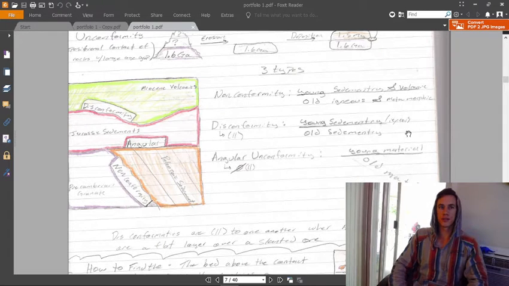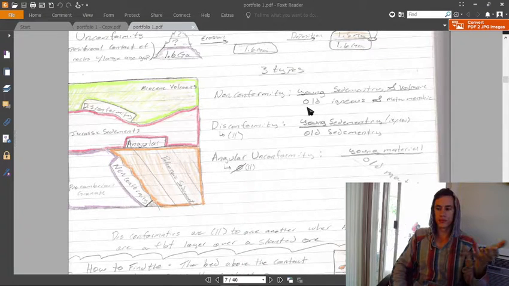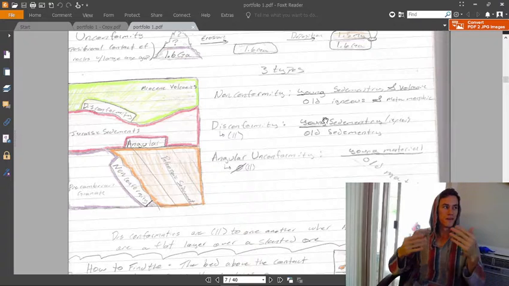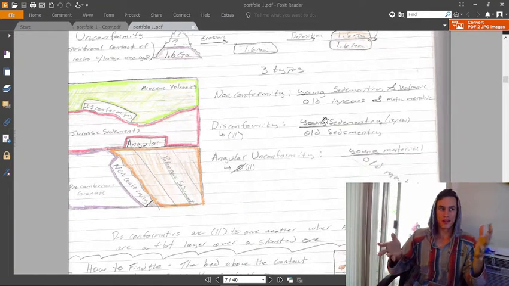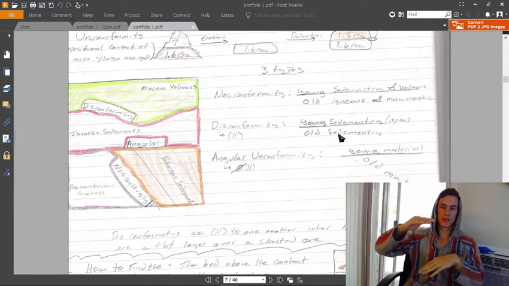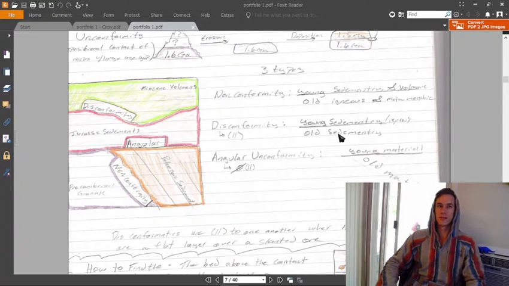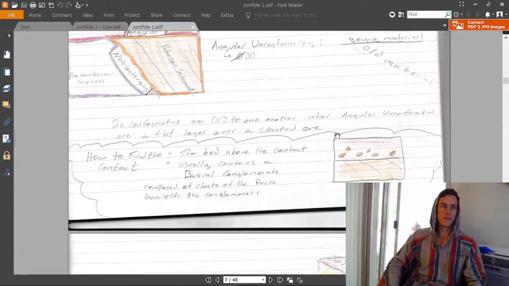Disconformity is a young sedimentary on an older sedimentary. So nonconformity is when there's sedimentary rock on igneous, and disconformity is when there's young sedimentary rock on older sedimentary rock. There's basically just a big gap of age. Like if it's a few thousand years, it's probably not really a disconformity or nonconformity. But if it's like a million years difference from the time that one sedimentary rock was put on another, then that's definitely a disconformity. It's basically just a big age gap.